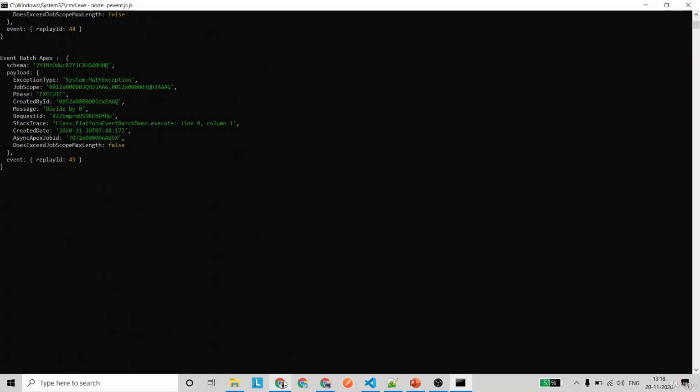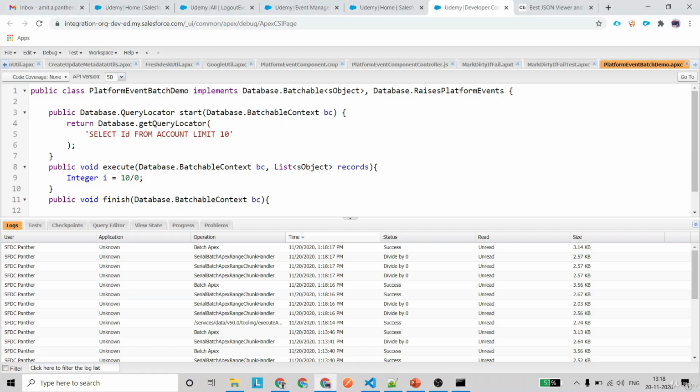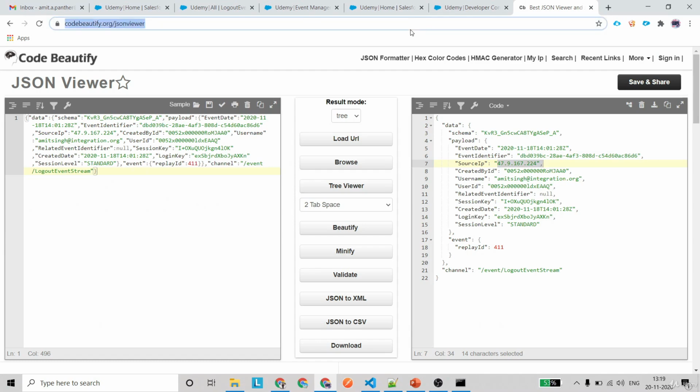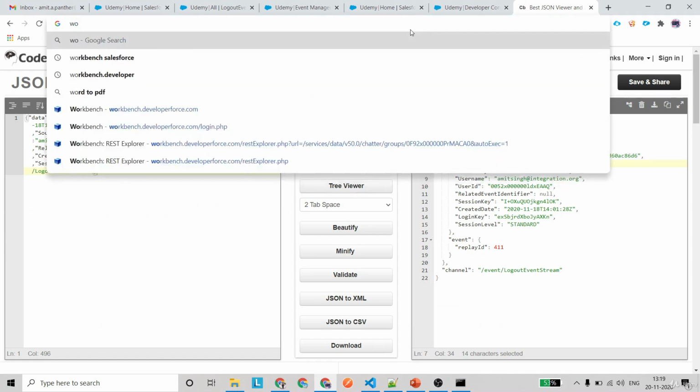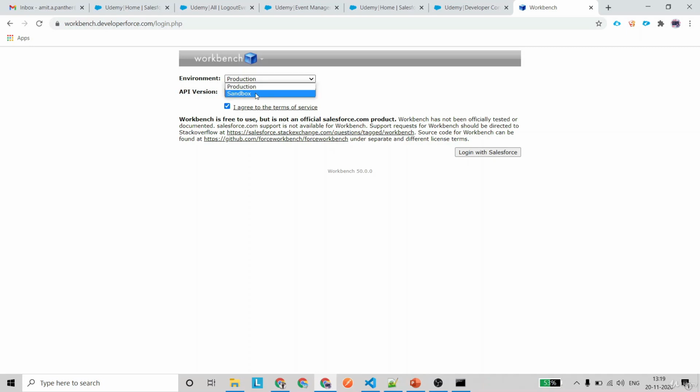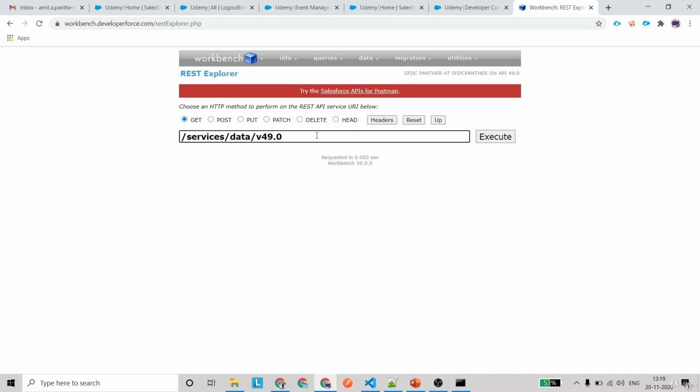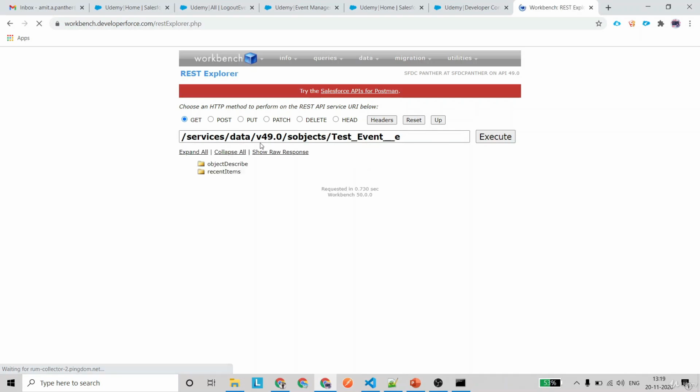Now let's talk about the event which is our custom event. For that, we'll quickly go to Workbench so that we can publish the event from the Workbench. So here we will say sObject, and the name of our object is Test_Event__e. To make sure it is correct, just click on execute.